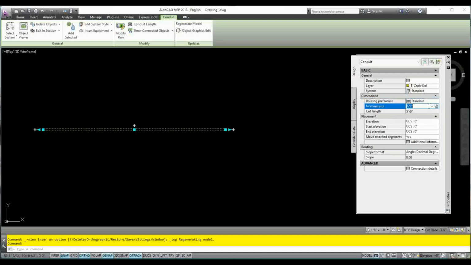Nominal size. Click on that. These are the sizes that you get, and they're standard trade sizes. In this version, 2013 and going forward, Autodesk did fix all the dimensions, and they're correct. Cut length, 5 feet, all right?